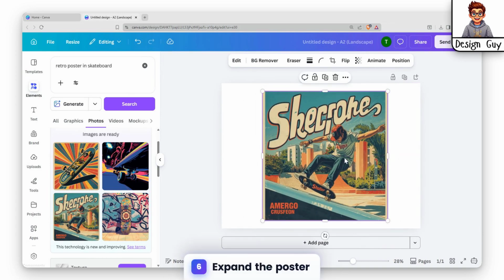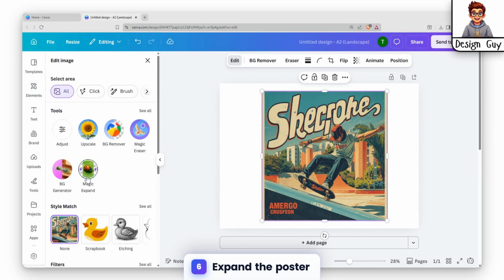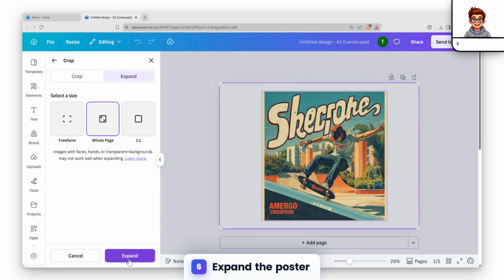Center the image, then click Edit. From the menu, select Magic Expand. Finally, click to apply the effect and watch your image expand instantly.